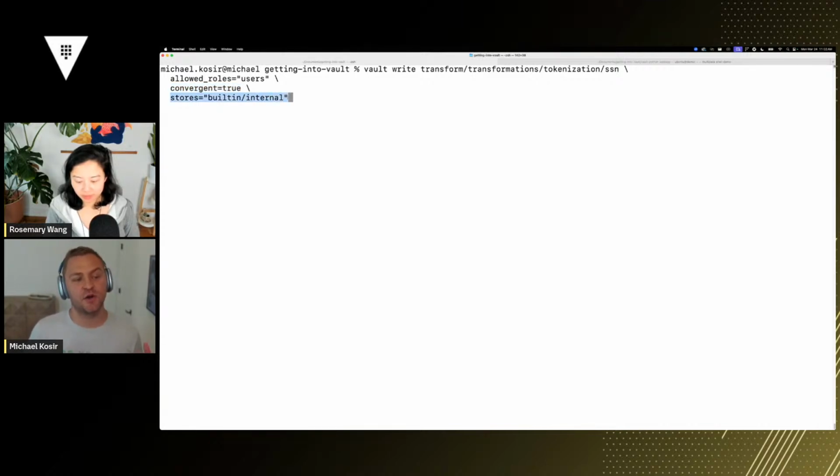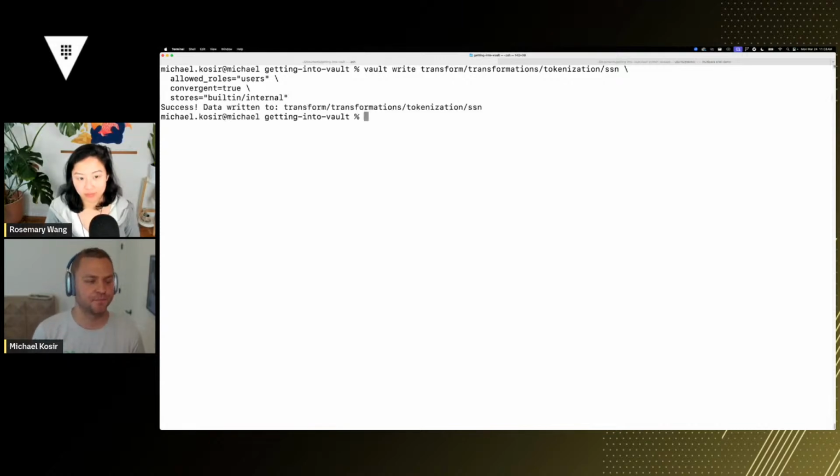And then with tokenization, we can also do different storage methods. As tokenization is just a mapping between input value and output value, that has to be stored somewhere. So we can store that in Vault itself, using this built-in internal store. Or if you're running a separate Postgres database or something like that, you can hook that up to Vault. Then all of the mapping is stored outside of Vault. So again, it depends on your needs and the needs of the organization.